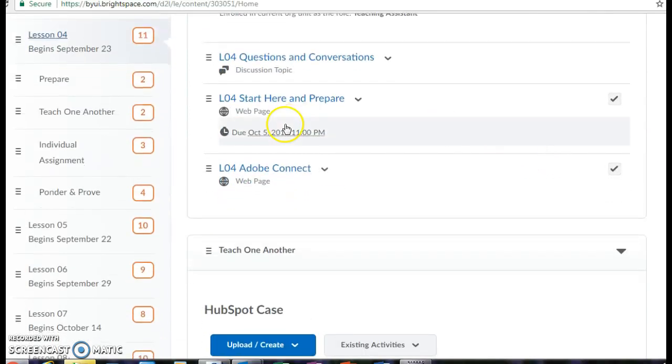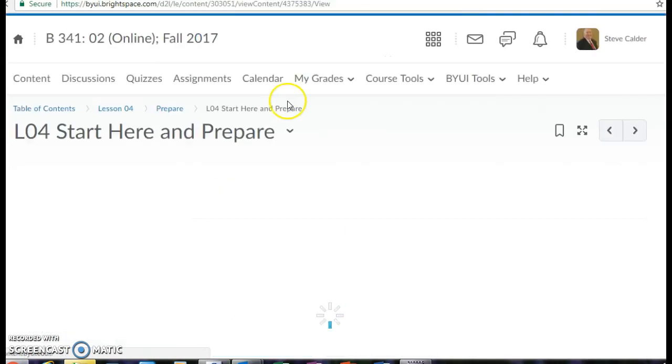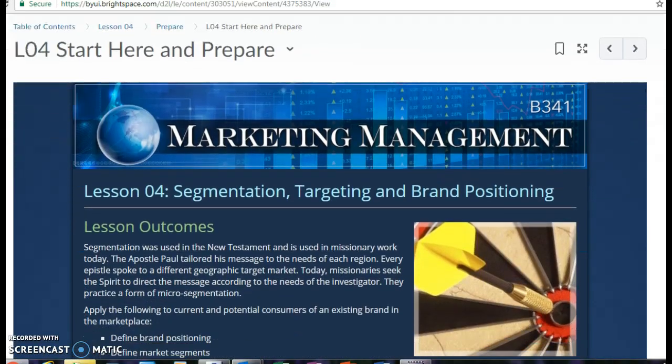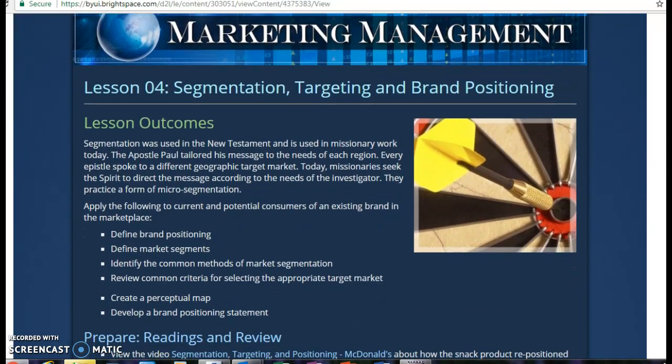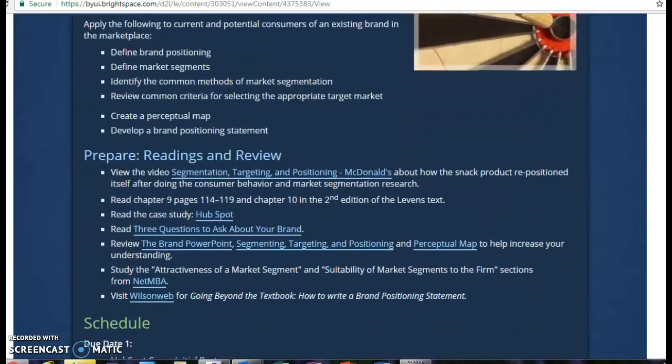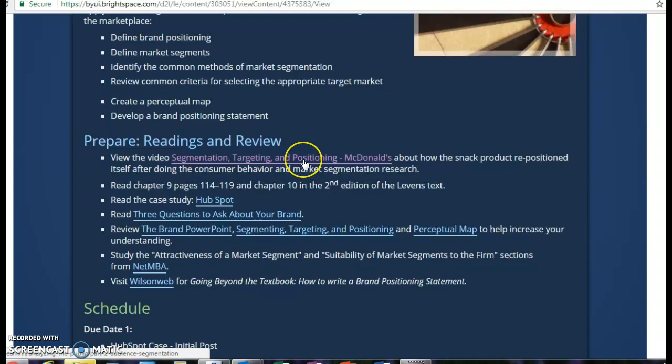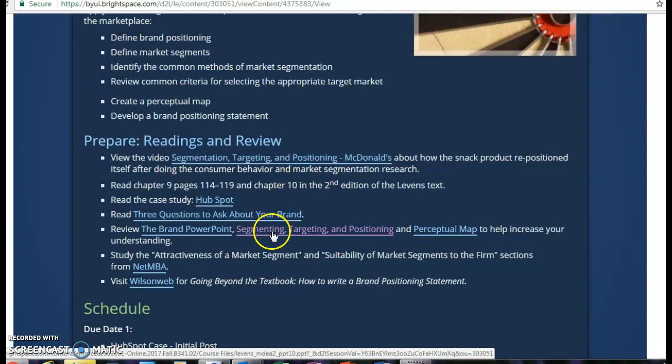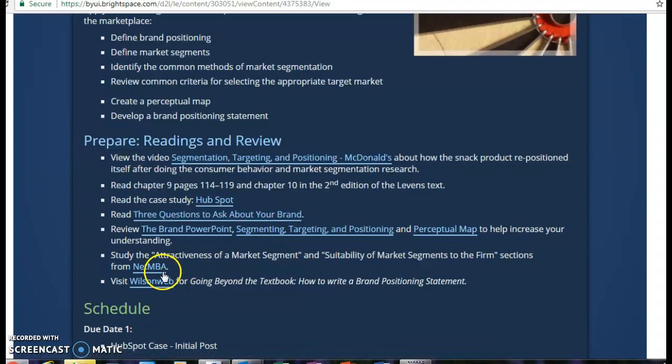What I want you to do is start here and prepare, because this page will have listed this week's outcomes, the things that you should be learning this week. And then it will have the links to the various videos and PowerPoint presentations and other things that you're going to need to read through or look at or observe.